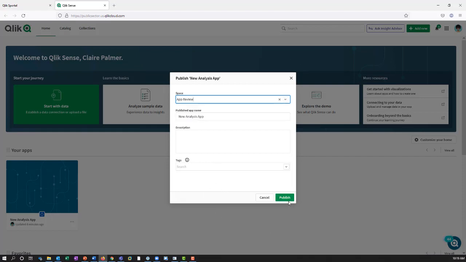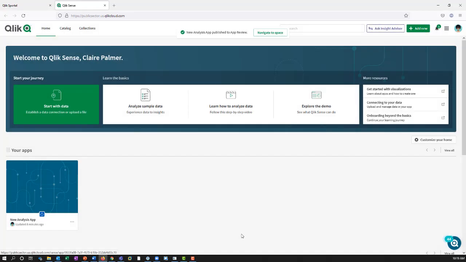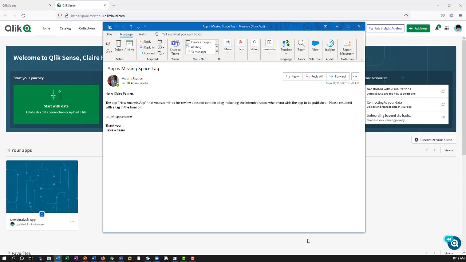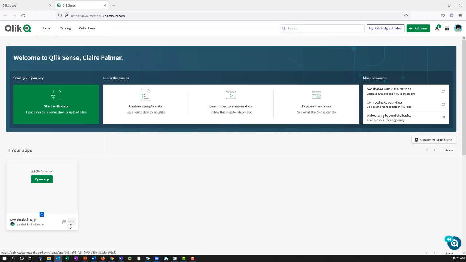Now, if she just publishes this as is, the reviewer's not going to know what space she intends to submit it to. So what's going to happen is that Claire's going to get immediate feedback saying that she submitted an application, but she didn't indicate where the application was supposed to be published to. So we can see that she is missing a tag in the space, and she has to provide it in the format of target-space name, so the space that she's submitting this for. So now that she has that feedback, she can resubmit.